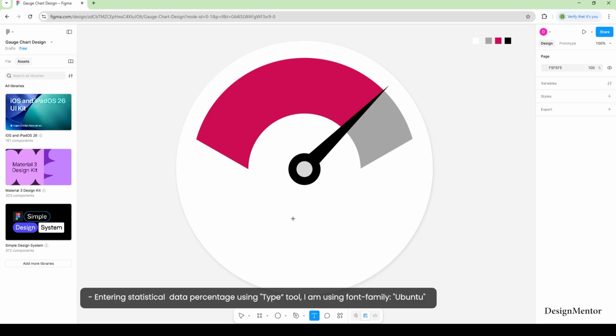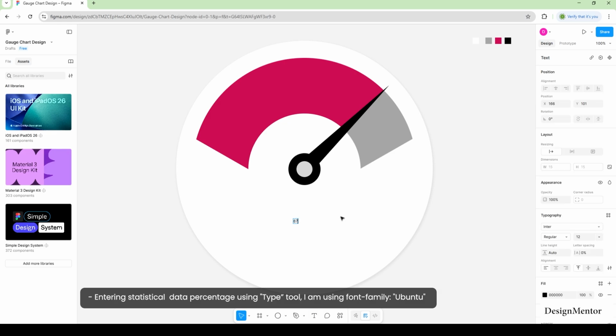Entering statistical data percentage using Type tool. I am using font family Ubuntu.